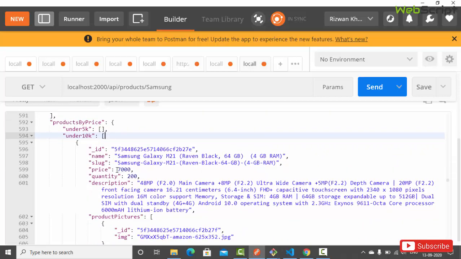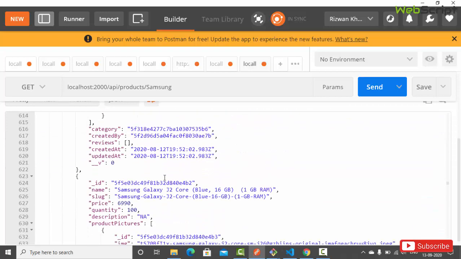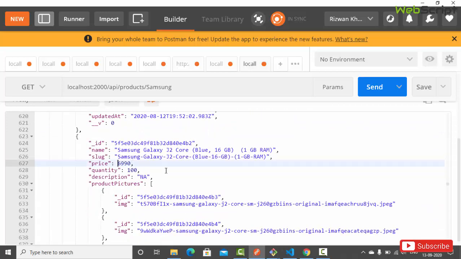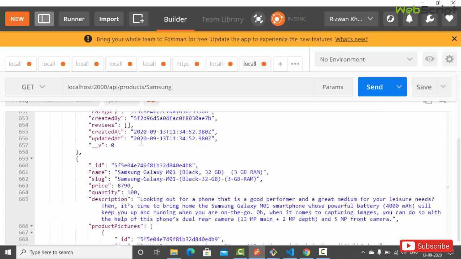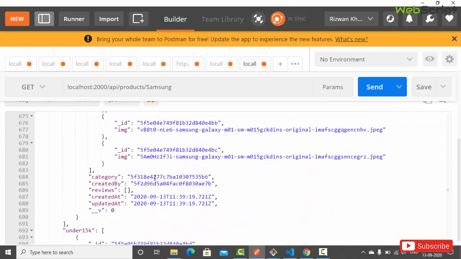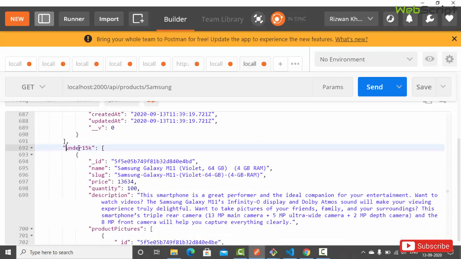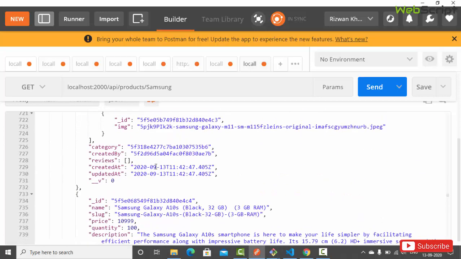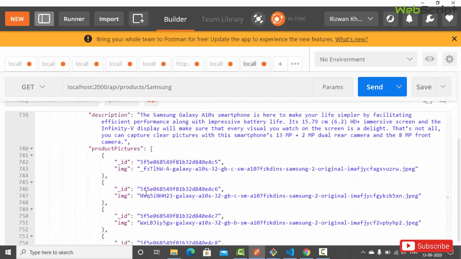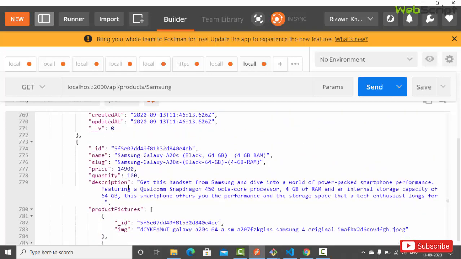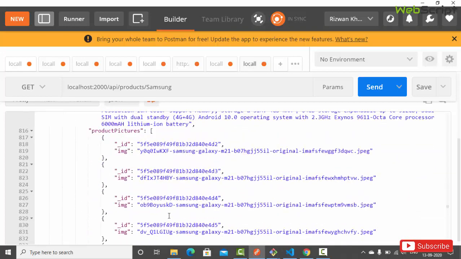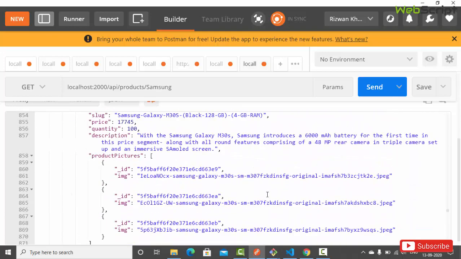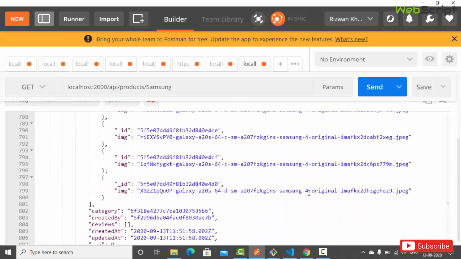So here you can see the price is 7,000. Next product, you can see the price 6,990. Next product price is 8,000, and like this we have under 15k, and here the price is 13,000. Next we have the price 10,000, and like this we have 14,000. So that is for under 15k. Like this we have got our response, right? Now this API is done, right?